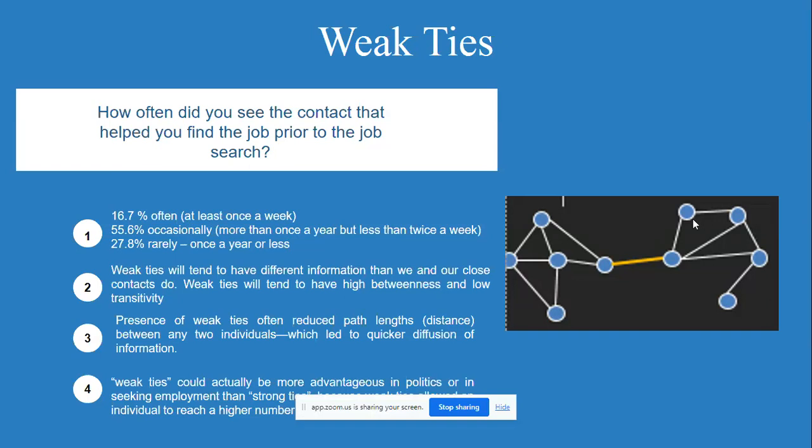55.6% were people that we rarely or occasionally meet, more than once a year but less than twice a week. And 27.8% of people say that the personality who helped them find a job, they meet very rarely, once a year. So these are all weak ties, where we meet rarely or occasionally, but they are helping us find the maximum information. So we can say that these weak ties tend to have high betweenness.